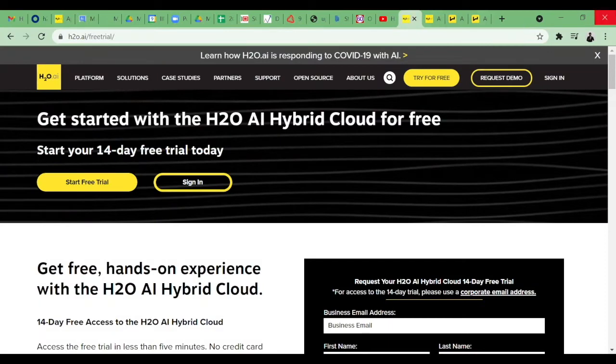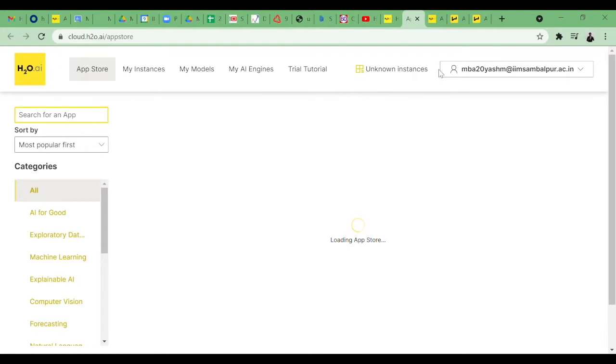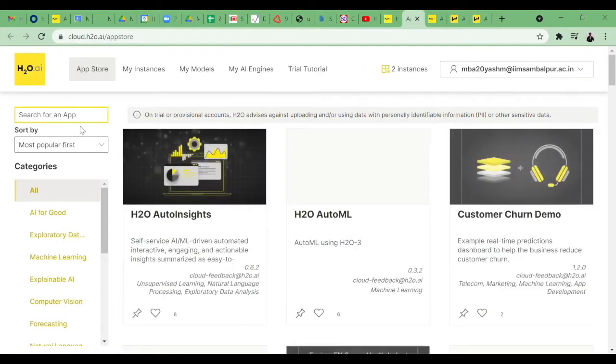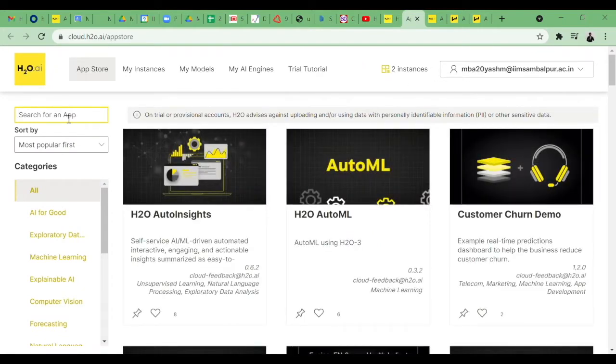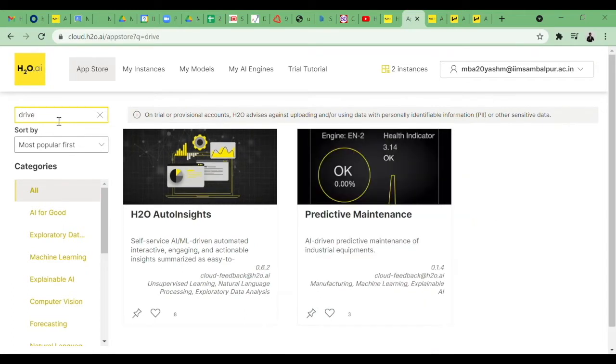Welcome to H2O Driverless AI. This is the login screen. Sign in using your credentials and search Drive using the search bar on the left side of the screen. Now click on H2O Auto Insights from the results, which is the first option.